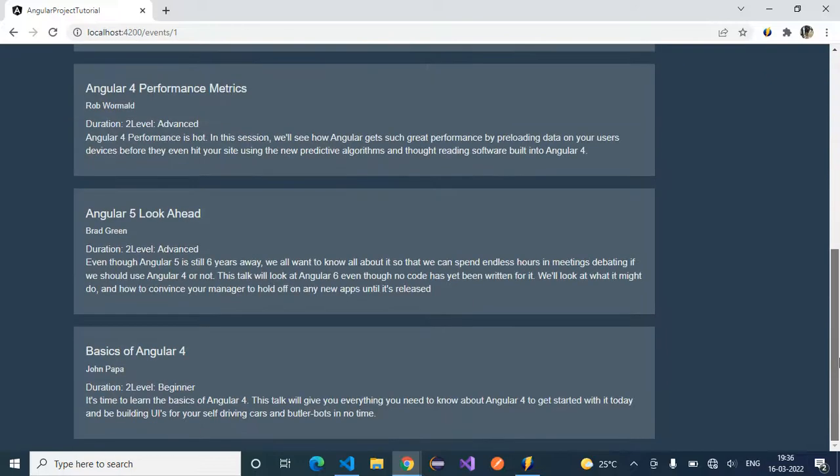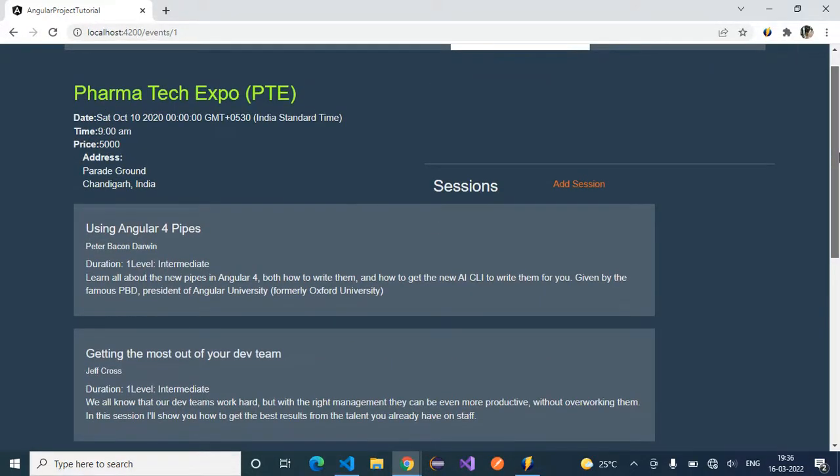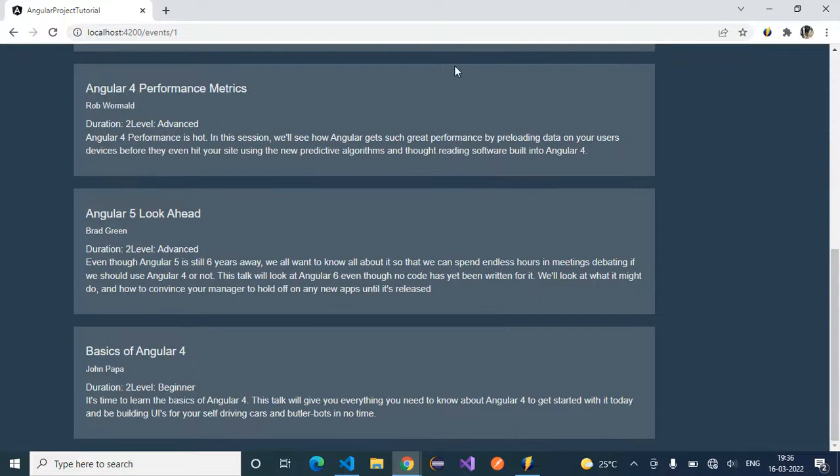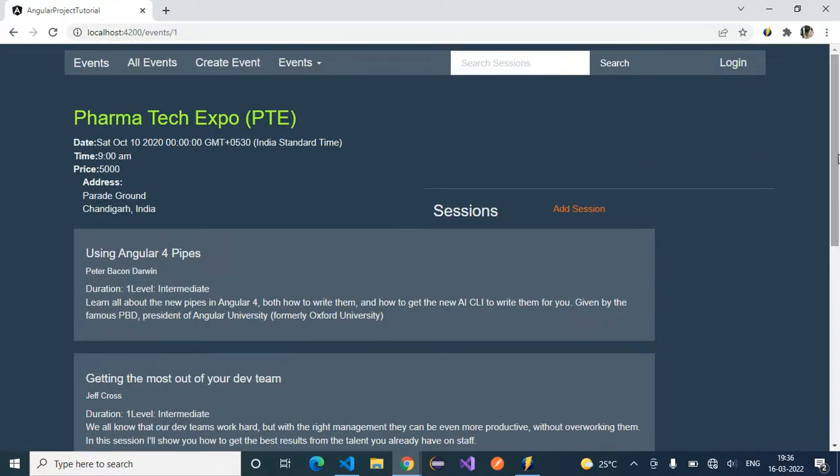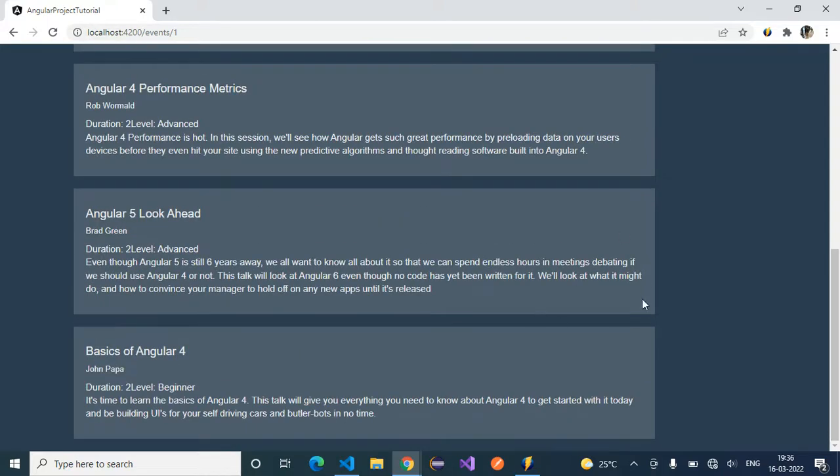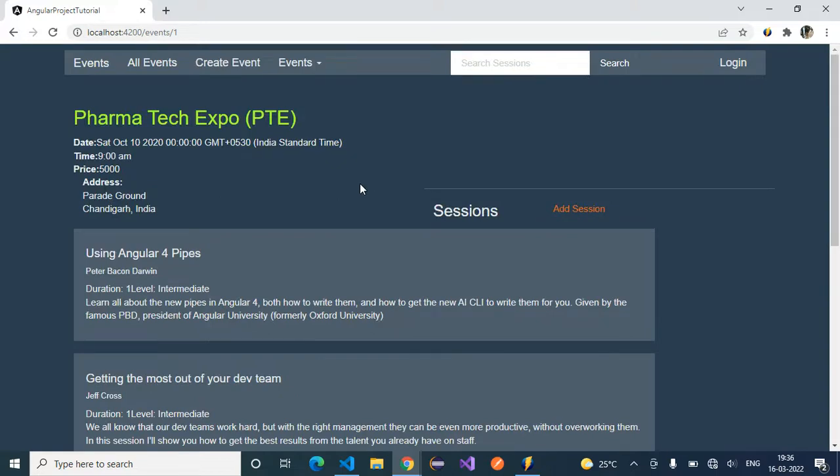These are existing sessions. So whenever I'm clicking on save, what will happen? That newly created session should appear over here as part of this existing sessions array, right? But on click of cancel, it should not add this as part of the existing sessions. That's what we have implemented in this video.